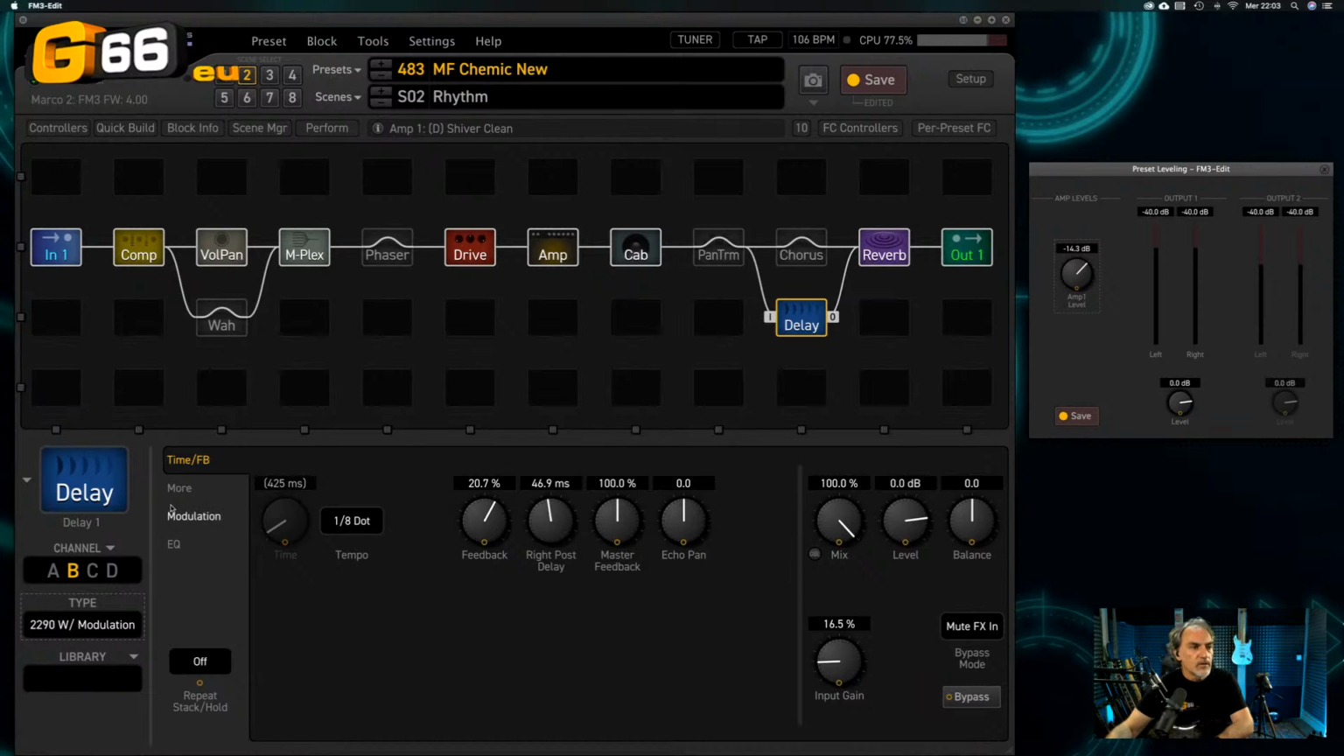To me, it's really important to use the channels for all effects to change the mix and the amount of delay of the effects itself. For example, in these scenes, I use the channel B. In channel B, I use the input gain to 16.5. In channel A, I change the input gain to 32, so I have more delay.